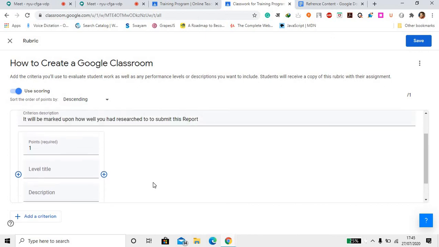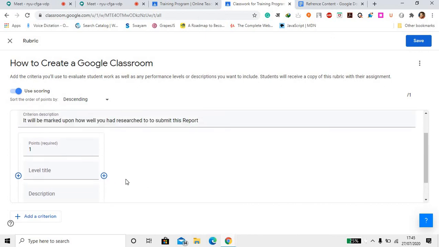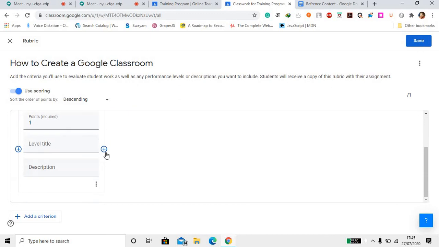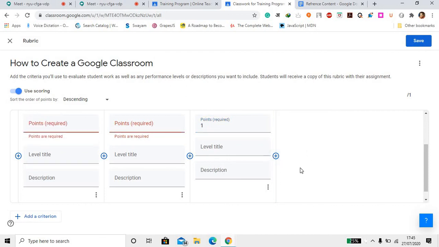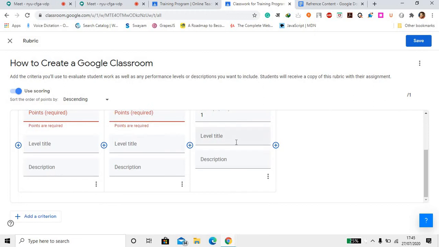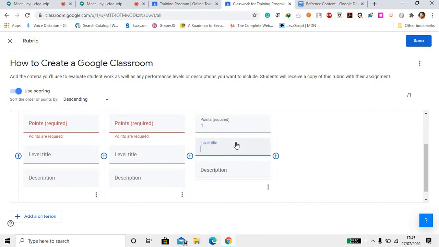If you want, you can create different levels for this. Let's say it is currently a single level. I can add multiple levels over here. Let's say right now I'm adding 3 levels only, and you can give the level title: 3, 2, 1. So this was level 1 and this was level 2 and this was level 3. So the student has researched until which level, whether he has researched well or not.